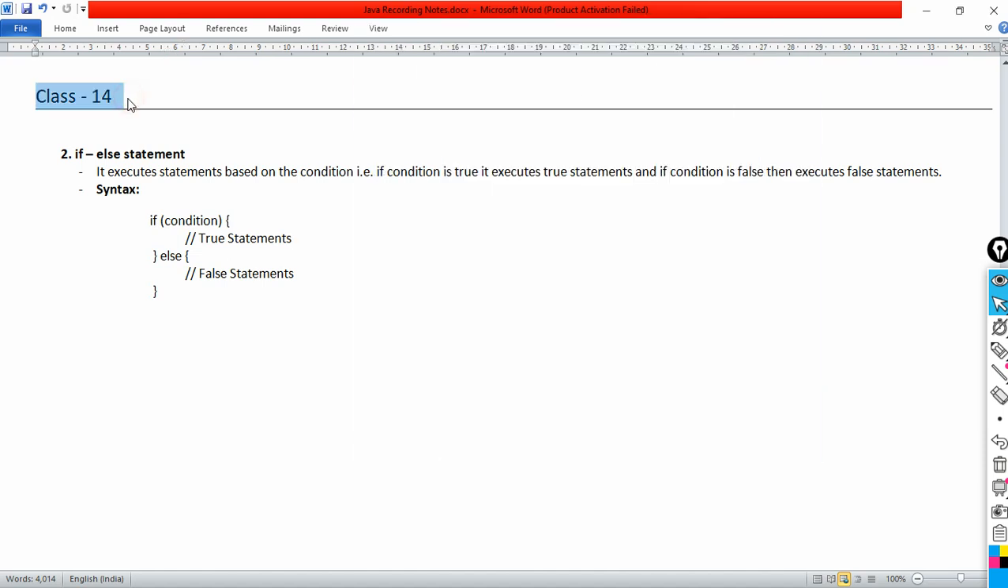Welcome to class 14 of Java. In this class we are going to understand the if-else statement. So this is the syntax of the if-else statement. Now, what does it do? There are two blocks of statements present here: true statements and false statements.